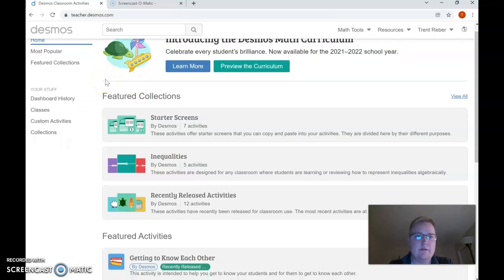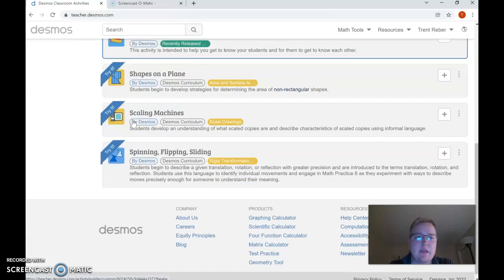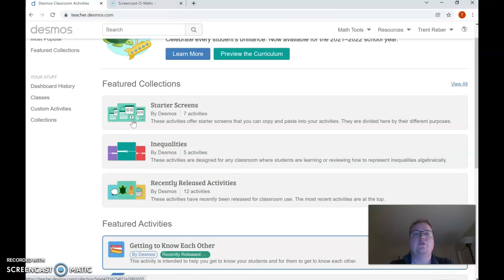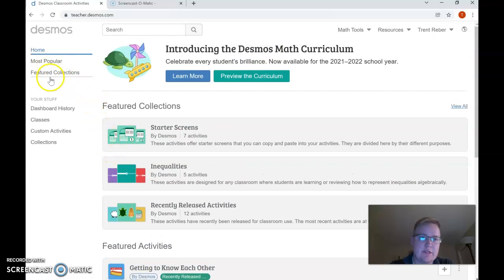Pretty much what this is, is a variety of different interactive activities that you can do with your classes. It's got a bunch of different topics that you can choose from. It is mostly for math and science related topics, and typically more of the middle school to high school range.